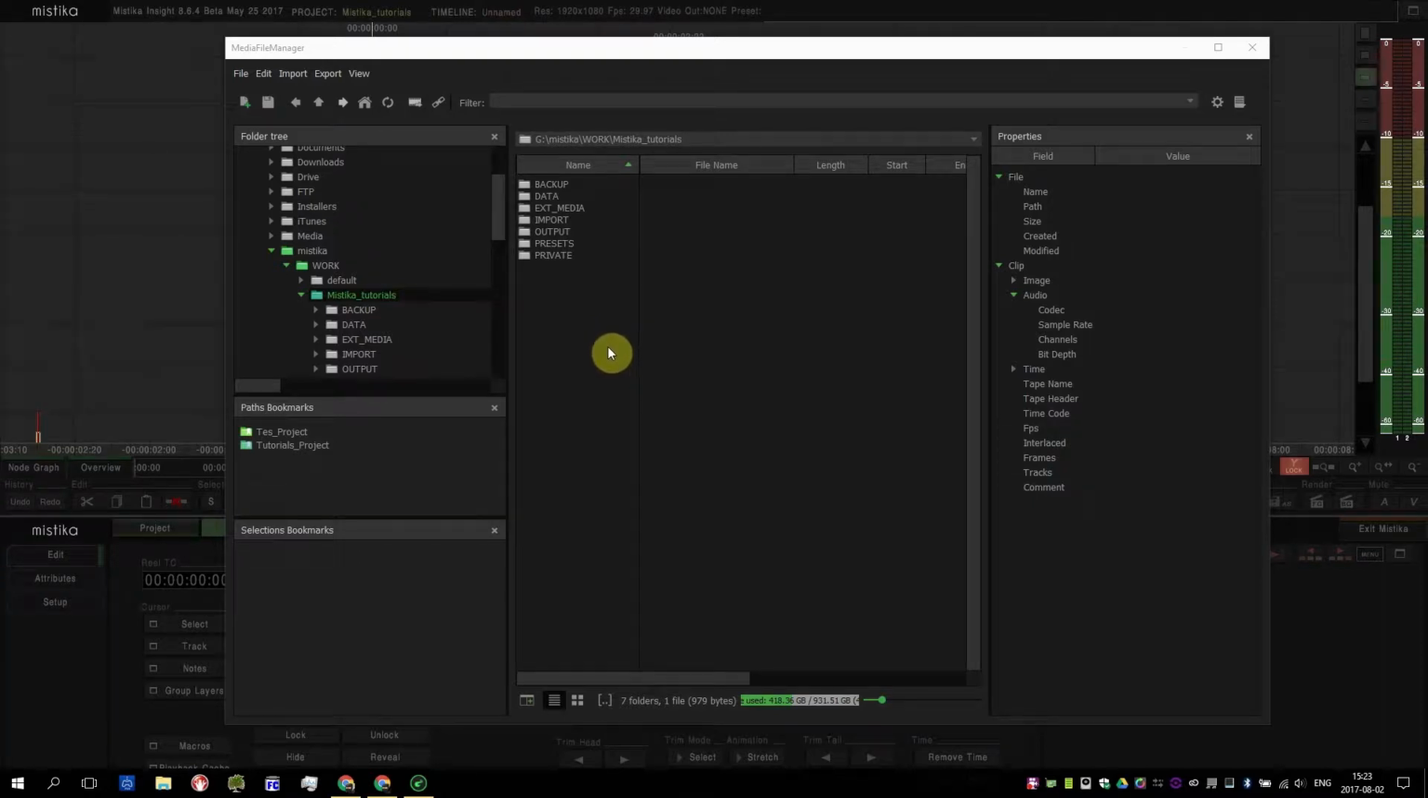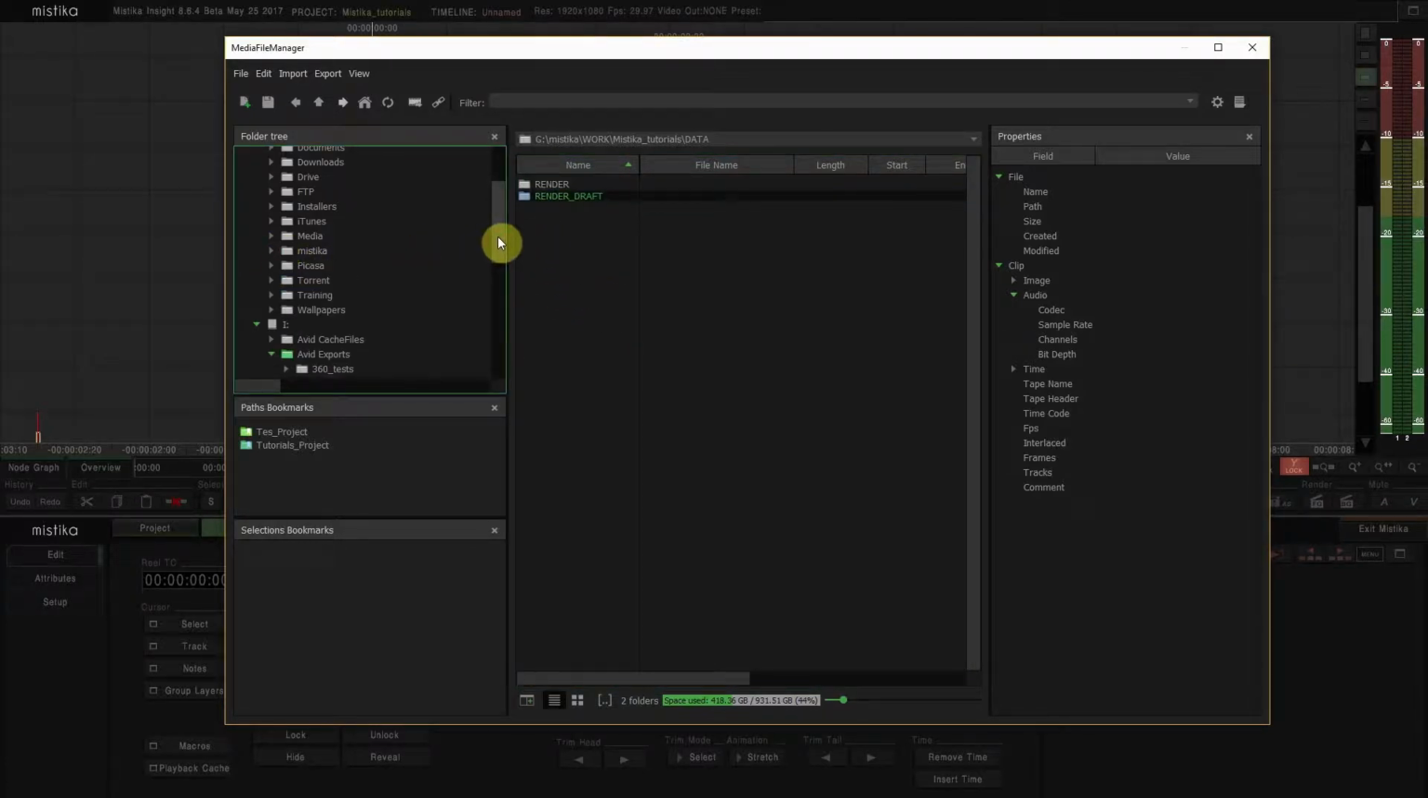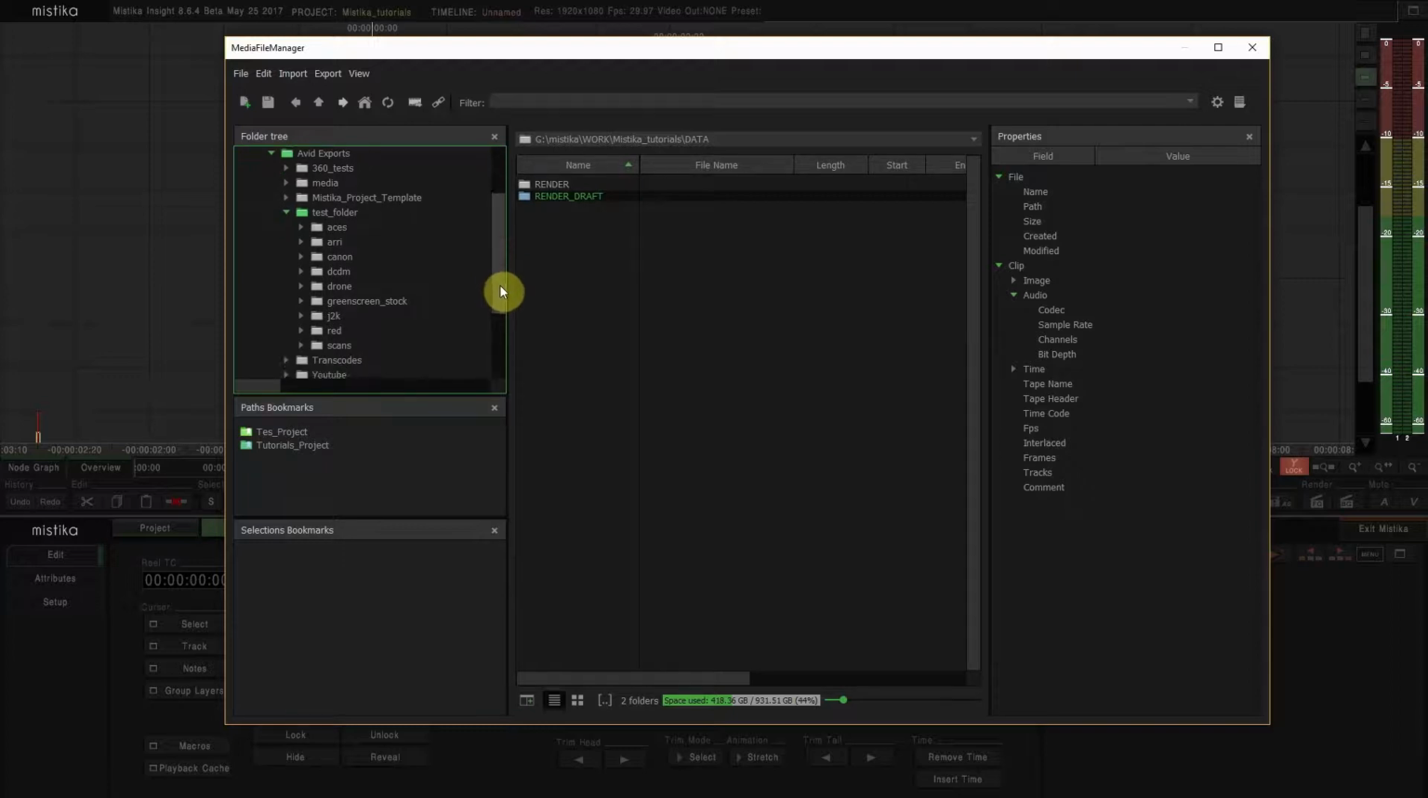Now we're going to bring some footage into this project. So we were here inside the data folder. What we're going to do is find some footage. I'm just going to close this window a little bit and find, I have some footage on my other drive here. I have a test folder, and let's say I want to bring all this drone footage right here.